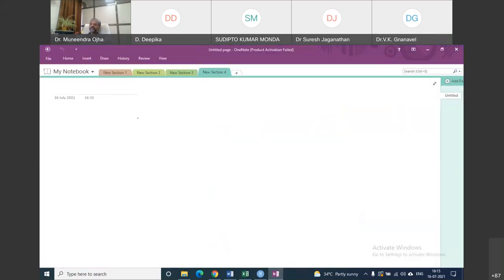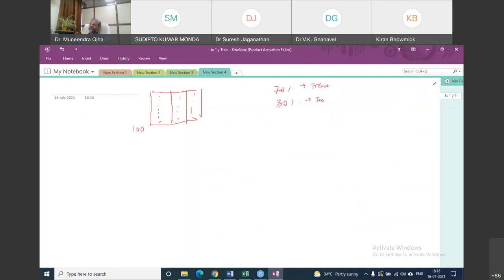Okay, sometimes what happens? Suppose a data set is given to you. These features are given here. This Excel file, the data set is here. Suppose there are 100 rows. Suppose you have to split 70% as training data and the remaining 30% as testing data.